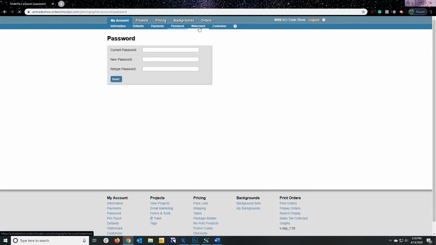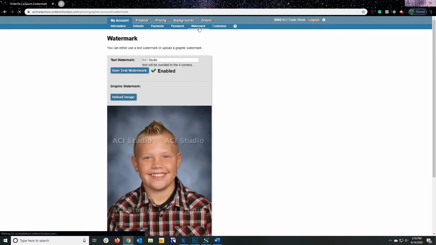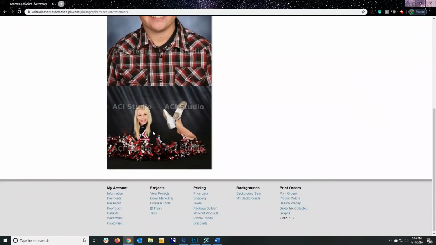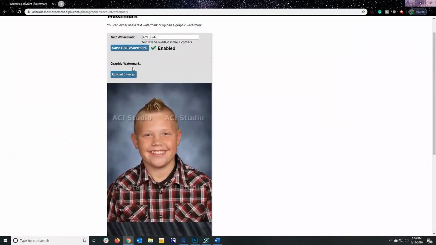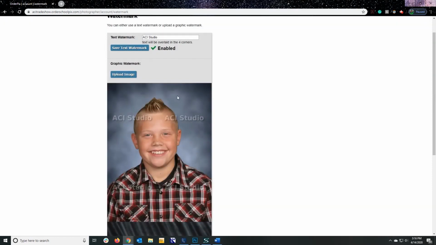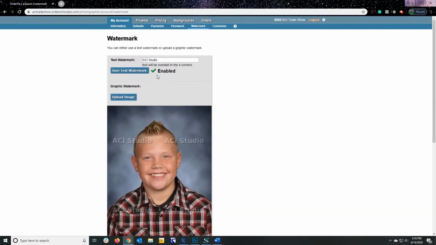Watermark. You have two options with the watermark. You can either do text, which I've entered here. The more text you write, the smaller the watermark will be, but it'll apply to 4 different spots on your image, like you can see here. If you do a graphic, you can do so. It must be a PNG, and the graphic should be 800 by 800 pixels, and it'll just be centered on the image. So you can choose either of those and just make sure to hit Save, and you'll get the green check mark showing that that's done.